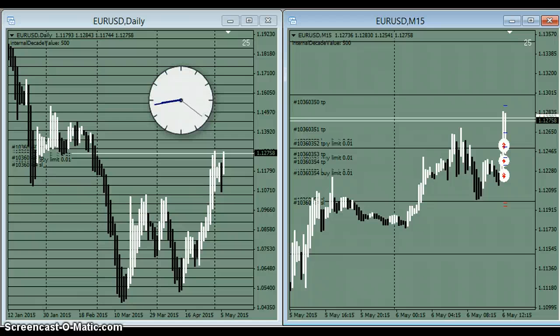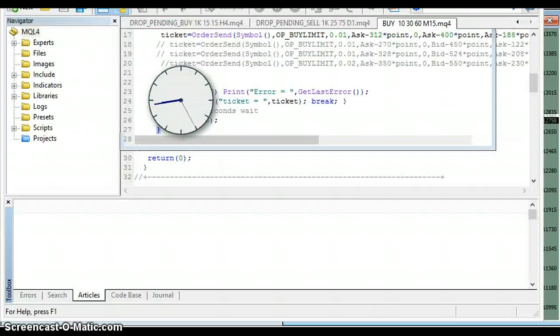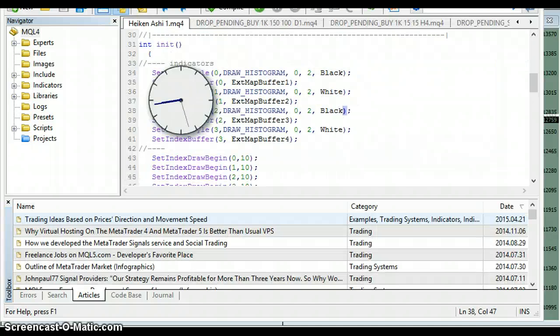You're going to place buy stops and sell stops. You could place limit orders, but let's treat it as if it was just a blind robot. So this is a pure mechanical trading system.